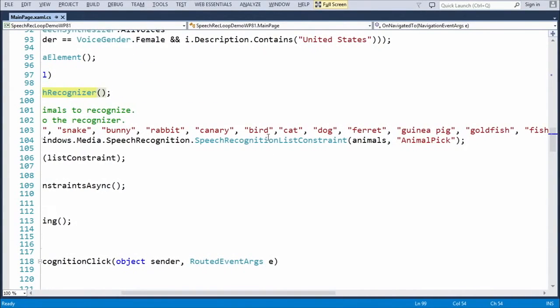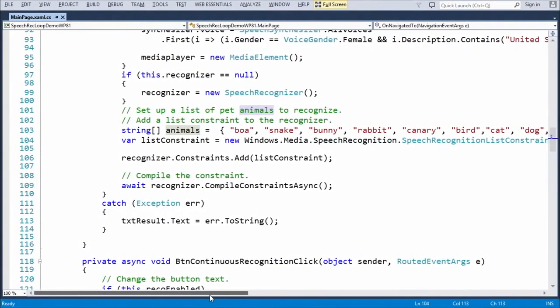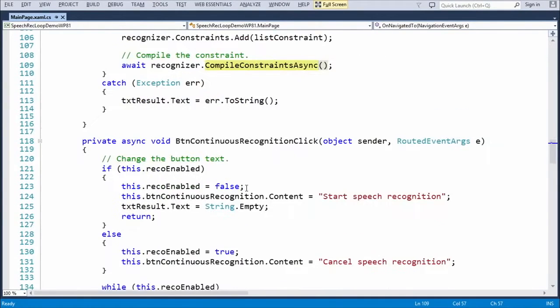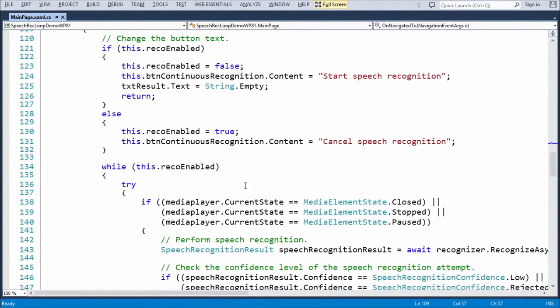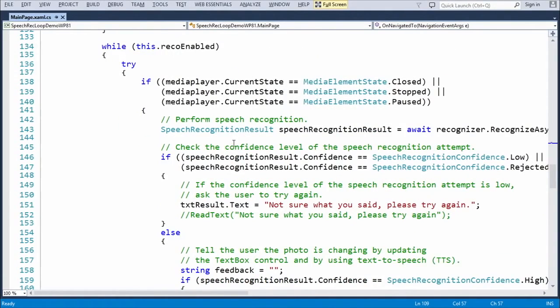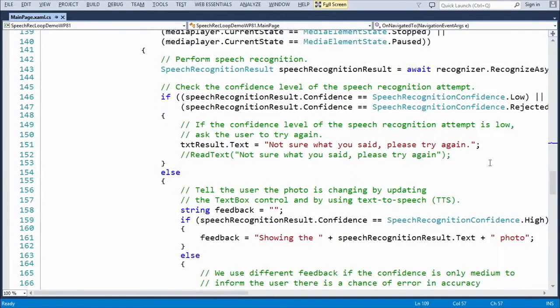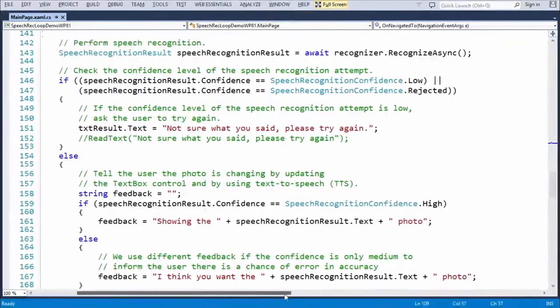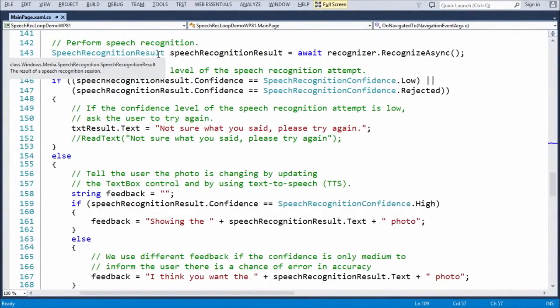And then what I do is I create a list constraint from this. So I say speech recognition list constraint from my list of animals, and then I give it a name called animal pick. This is the name of my constraint, and then I get a new constraint out of this, and then I simply add that constraint to my recognizer, and then I compile my constraint. For the recognition, right here, so this is just to deal with the continuous recognition here. While the recognition is enabled, let me just move it here like this. There you go.